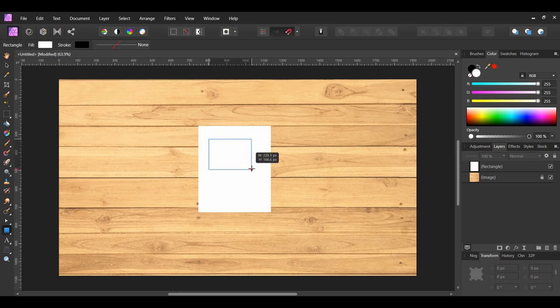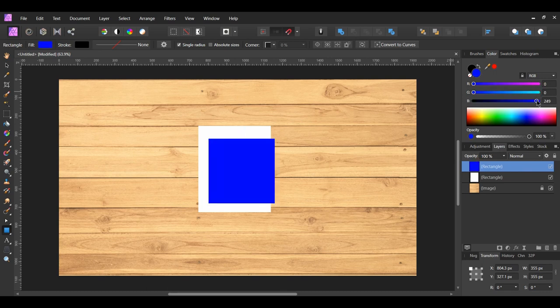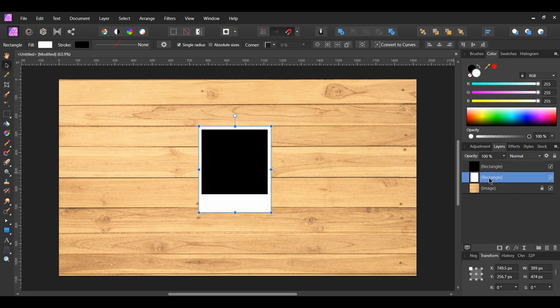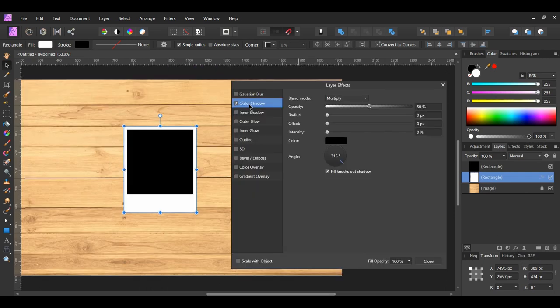Draw a rectangle that's 355 pixels by 355 pixels on top of the white rectangle. Set the fill color of the rectangle to black in the Colors panel or from the Swatches panel. In the Layers panel, select the white rectangle. Next, click the FX icon and select Outer Shadow.